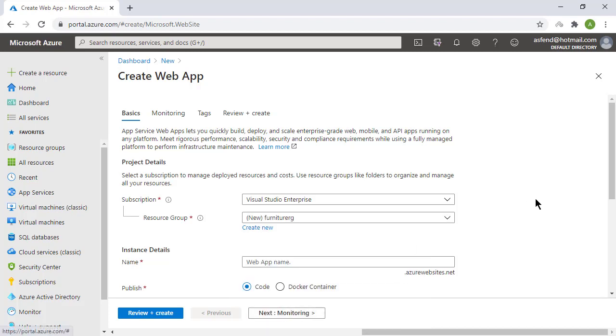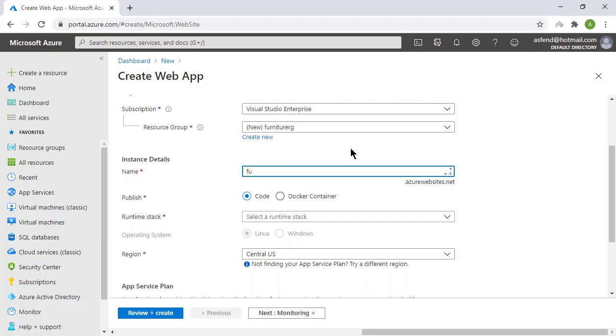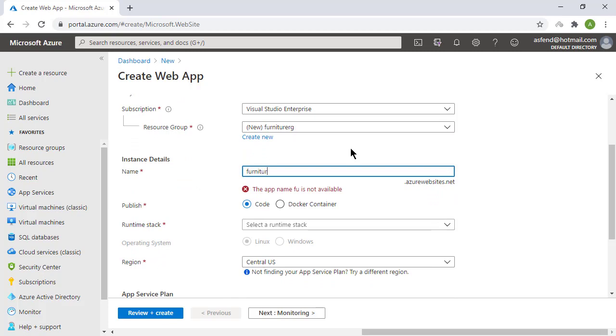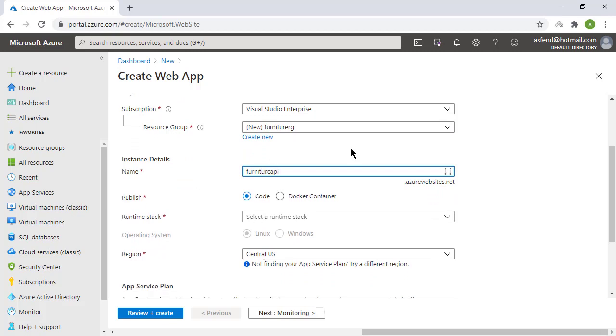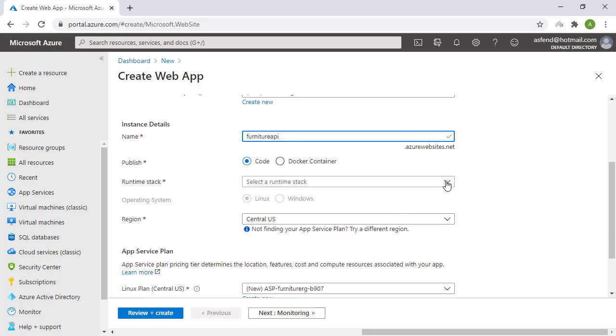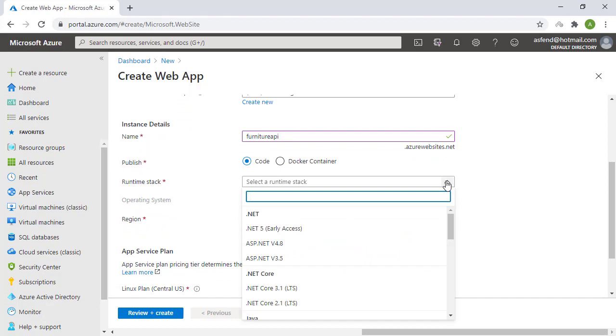Once you create the resource group, then you need to give a name to your web application. Remember, your web application name will be unique. No two users have same web application name. Just give some unique name. Once you provide the web application name, then just click the runtime stack.